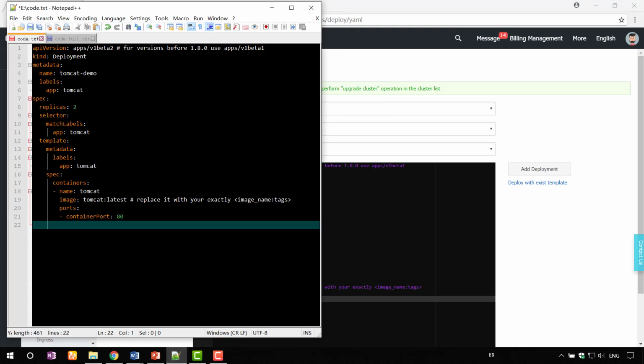API version does not need to be modified. The kind remains deployment. Metadata marks the name of the deployed application. Modify it to Tomcat Demo, and set the label to Tomcat. Then, set up the configuration of the application. The number of replicas indicates that there are several copies of the deployed application. Set it as 2. The corresponding application is Tomcat.